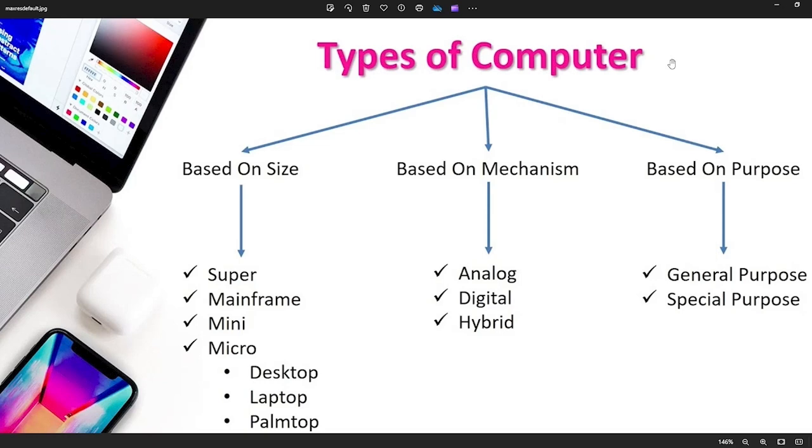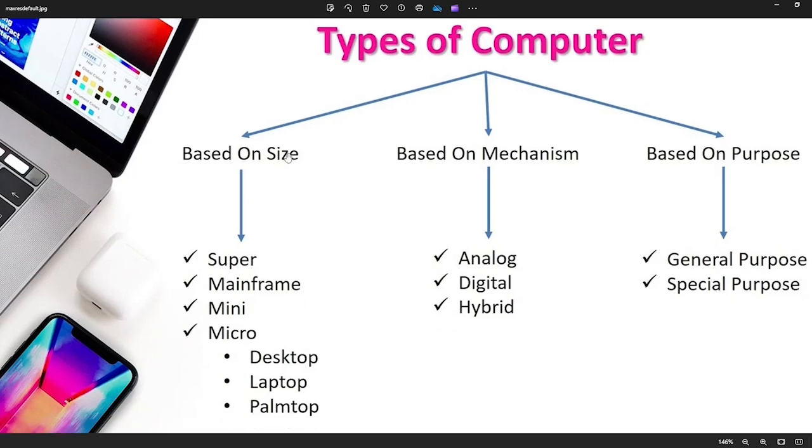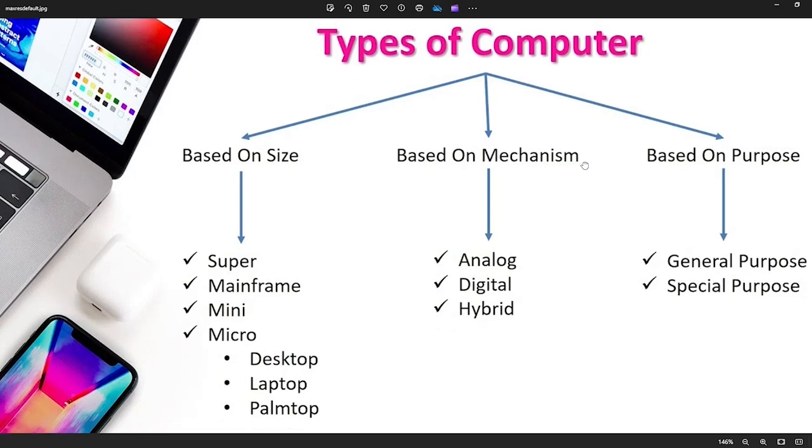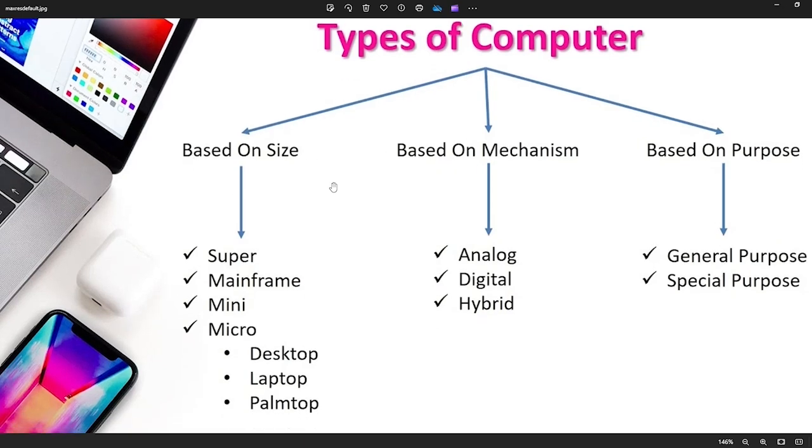So first I'm going to show you an image so you can easily understand. You can see in here the types of computer based on size, based on mechanism, based on purpose. Based on size you can see super, mainframe, mini, micro, and based on mechanism analog, digital and hybrid, and based on purpose you can see general purpose and special purpose. So I'm going to discuss all of this in detail so you can easily understand this. So I'm going to close this image.